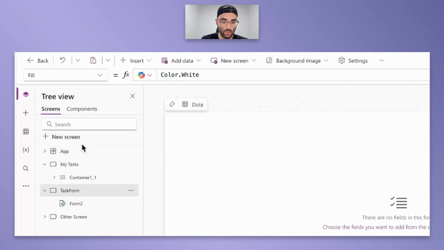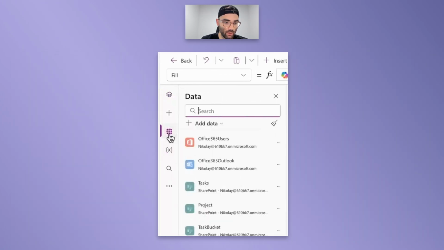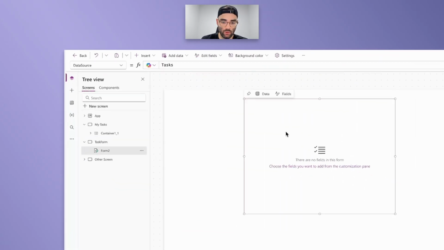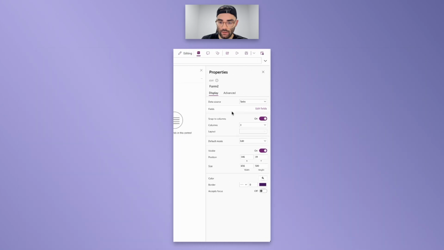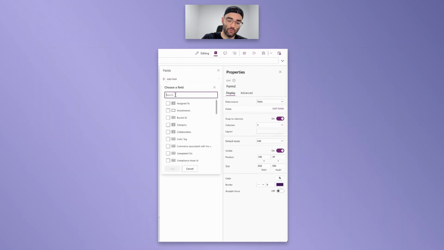This is my SharePoint list. It's going to be under the data. I've already added it as a data source, so just make sure that you reference your SharePoint list, whatever it's called. So yeah, we'll go back here and we're going to edit the fields that we want to display on our form.